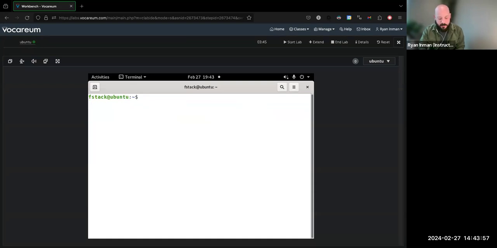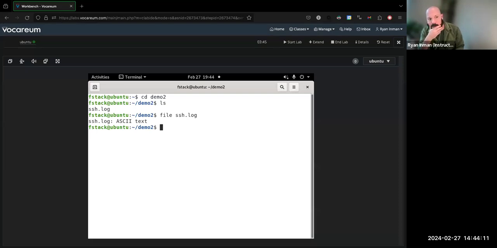But if there is something in a file, for instance, we go to demo2, there is a file in here called ssh.log. And if I run file on this file to find some more information about what it is, it tells me that it's ASCII text. This is basically a text file that uses Western American English characters. Sometimes you'll see things embedded in Unicode. That's also human readable text, but it includes Cyrillic characters and all sorts of universal characters. But this is a text document.